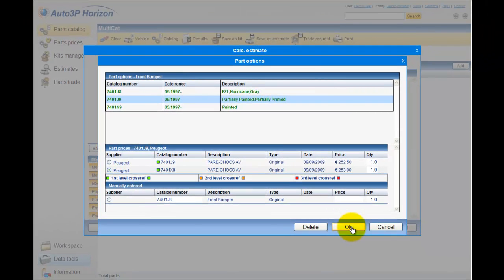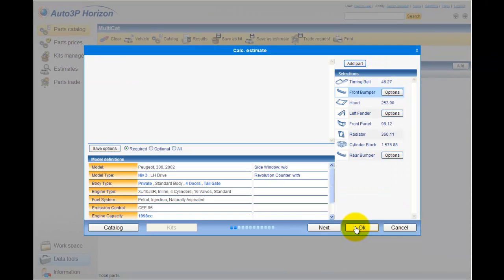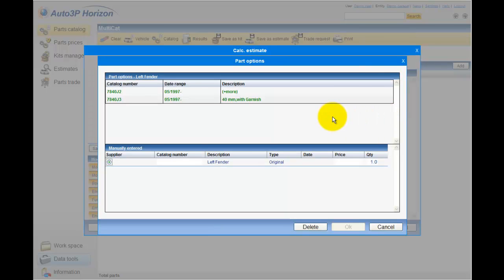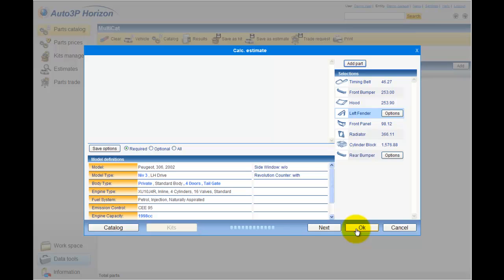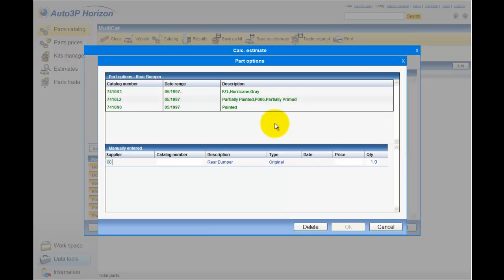Let's take this for example. Another option, you can click on the left fender and see the full list of catalog numbers. And we can click OK until we calculate each and every one of these parts with its relevant category, relevant catalog number.